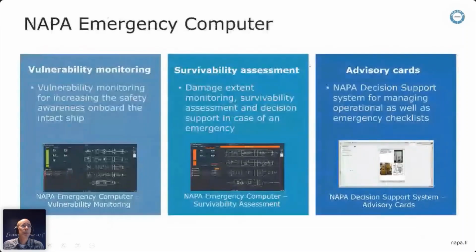Now, a little bit about the NAPA Emergency Computer, and I'm soon going to leave the screen to my colleagues to explain a little bit more. But basically, we are going to cover the three main functions of the NAPA Emergency Computer. First of all, vulnerability monitoring, which is more or less the risk level that you are taking when navigating at sea. Then the survivability assessment in case of damage, and then the advisory cards serving as decision support for managing different kinds of emergency situations.